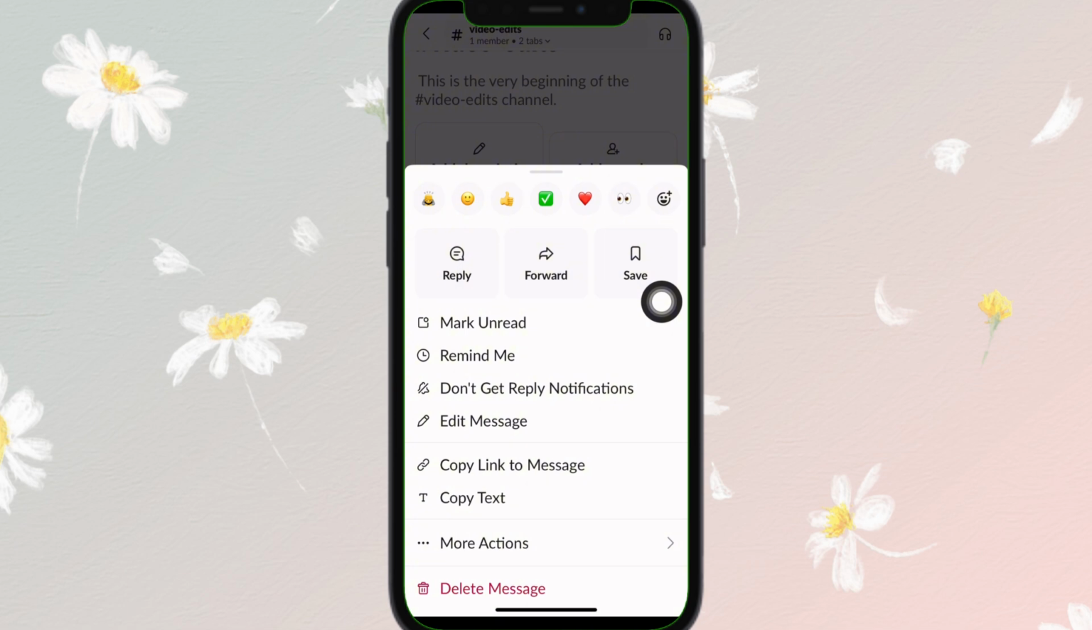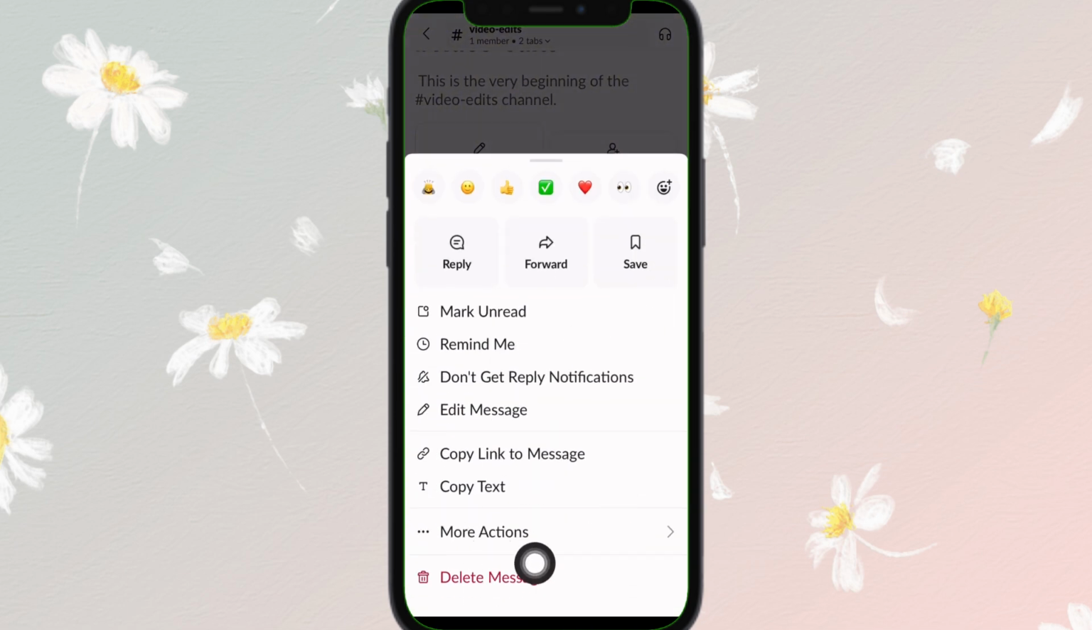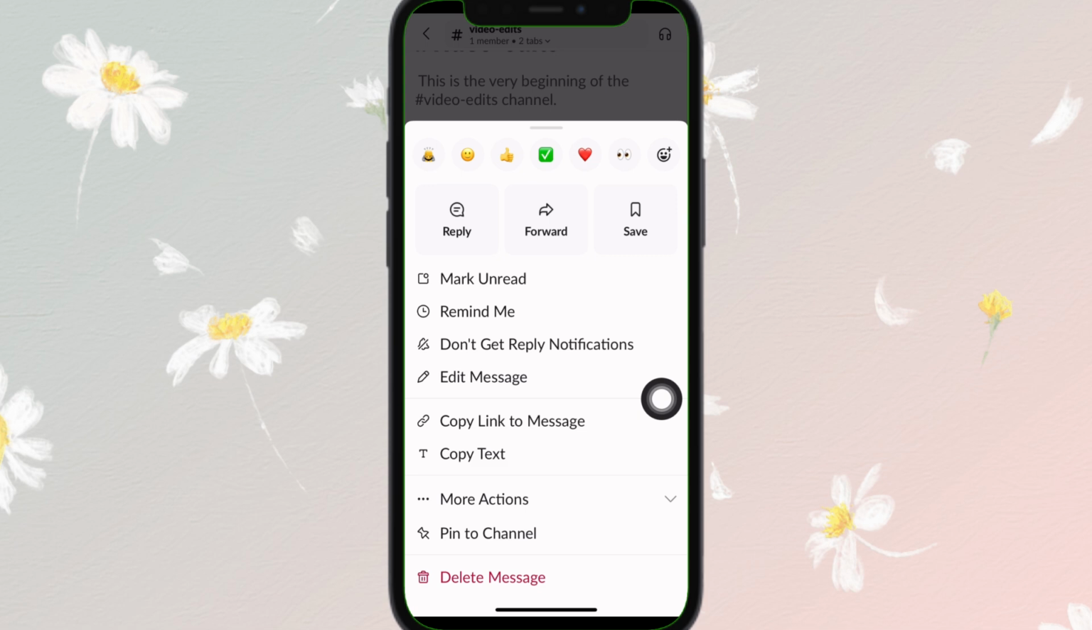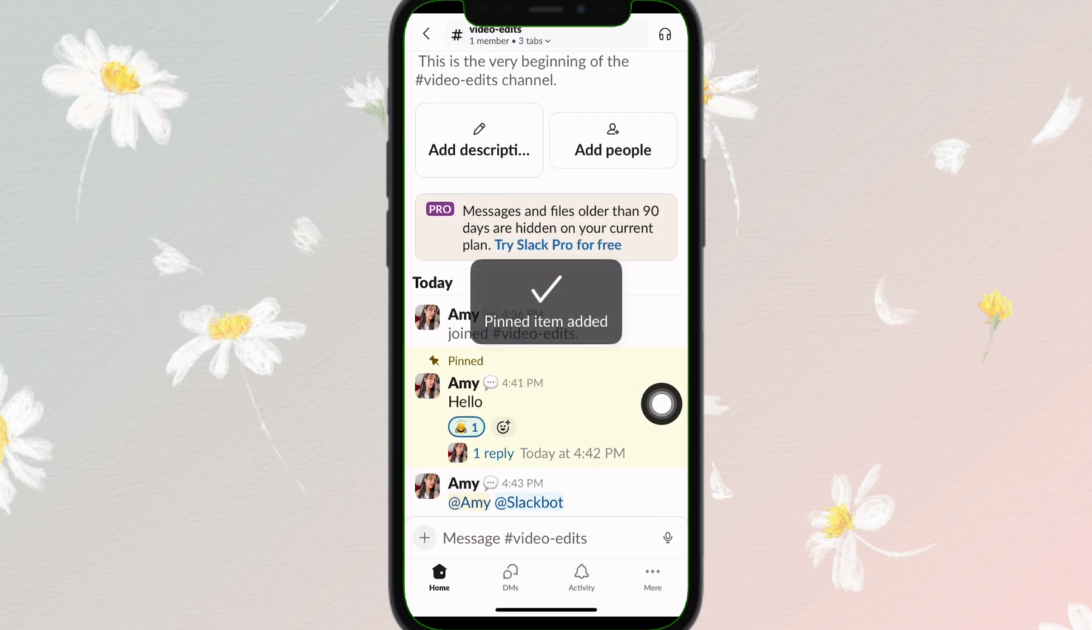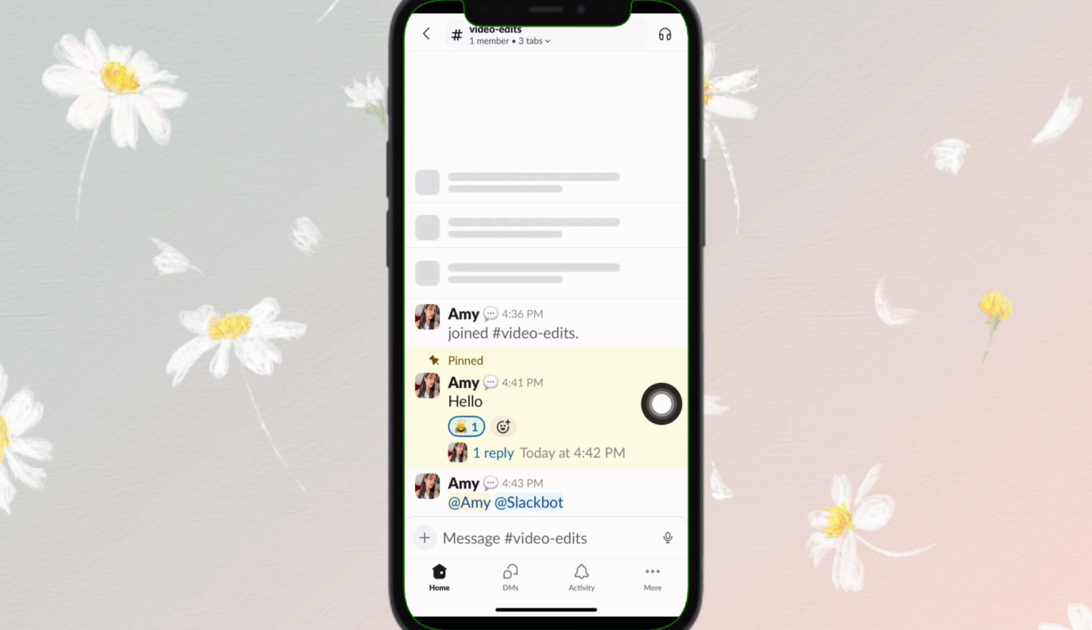Now to pin the message, keep on tapping on one of the messages just like this. Then here you can find the more actions right here. Tap on it. Then here you can find pin to channel. Now select it, and now you can see it has been pinned. And that's it. This is how you can pin a message in Slack. It is a very easy process, right?